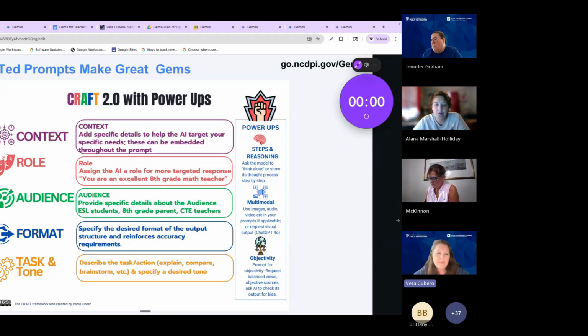You need to be very, very specific and clear about what you want, so think of this as your assistant. You want to be just as specific and clear with your instructions. Make sure that you clarify who the audience is. It's going to be very different for a 2nd grader versus a 10th grader. Specify the format that you want the output in.